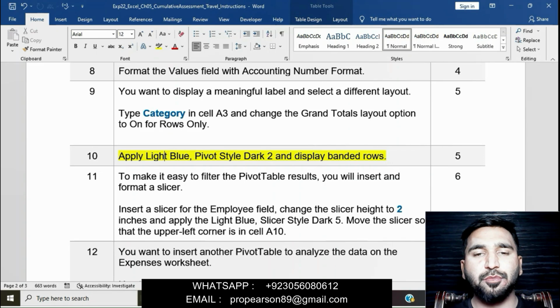Apply Light Blue Pivot Style Dark 2 and display banded rows. Basically in this question, we will go to the pivot style and then apply Light Blue Pivot Style Dark 2 and then display banded rows.